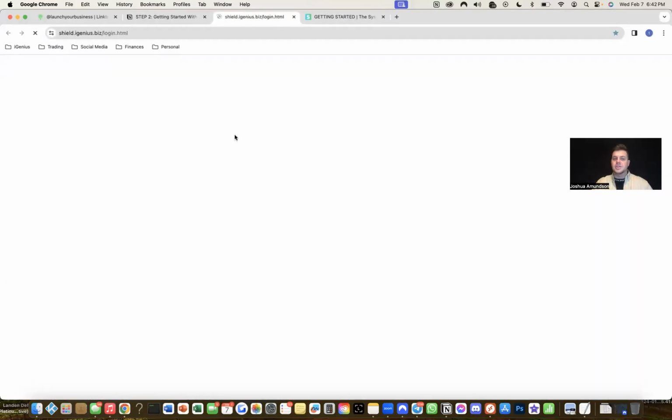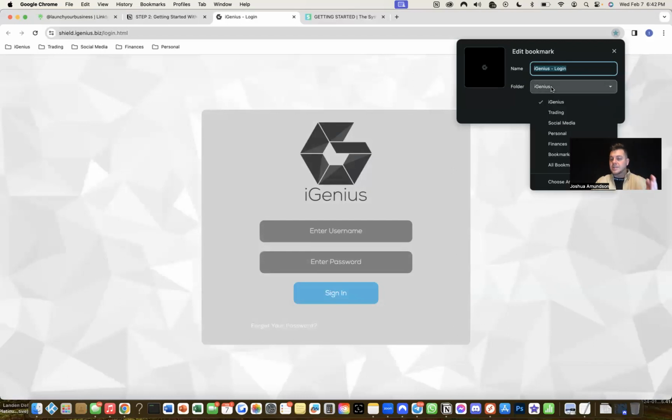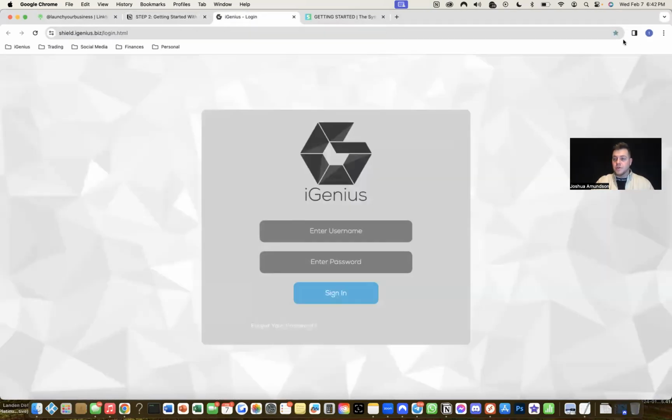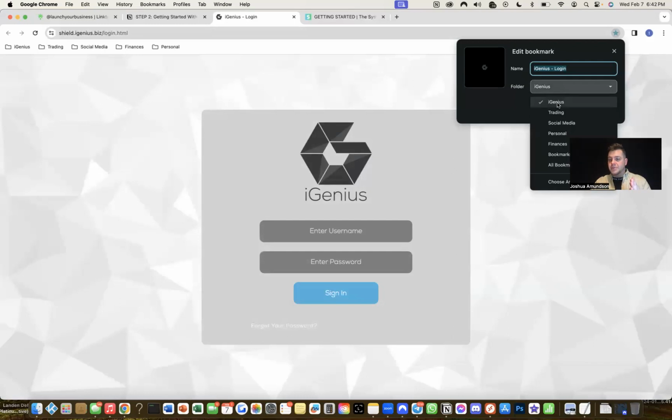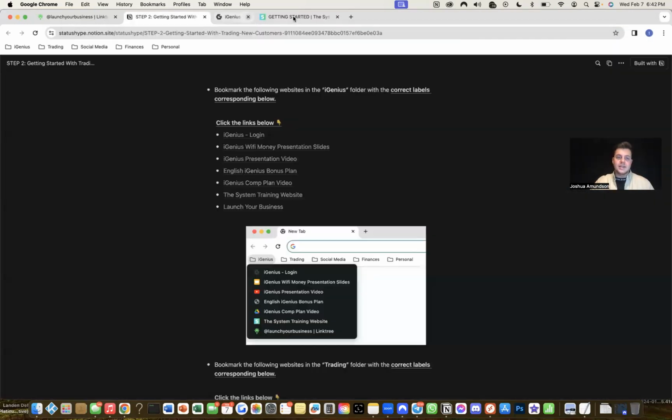So first you click the iGenius link, and then obviously, you can log in later on, but what you're going to do is you're just going to click the bookmark and save it in the iGenius folder, and you're going to title it exactly what it tells you to title it, iGenius-login, okay? Now, some of these will do it for you, but you're going to save it to the iGenius folder and hit done, all right? Now, once you have that, you can exit out of this tab.